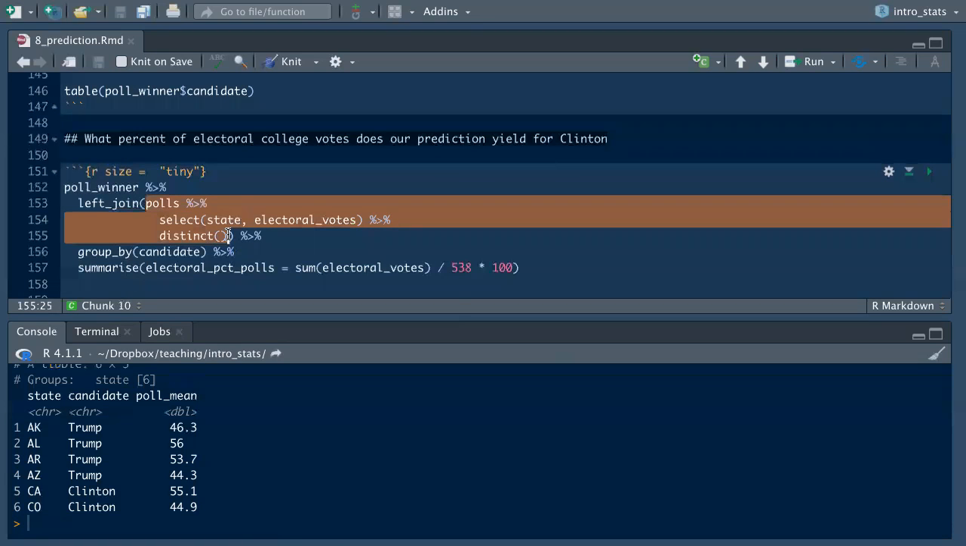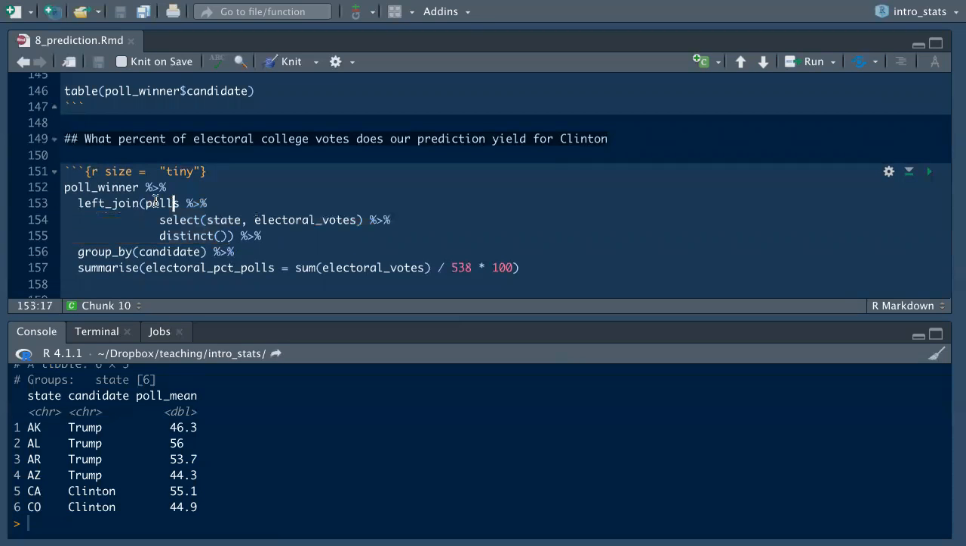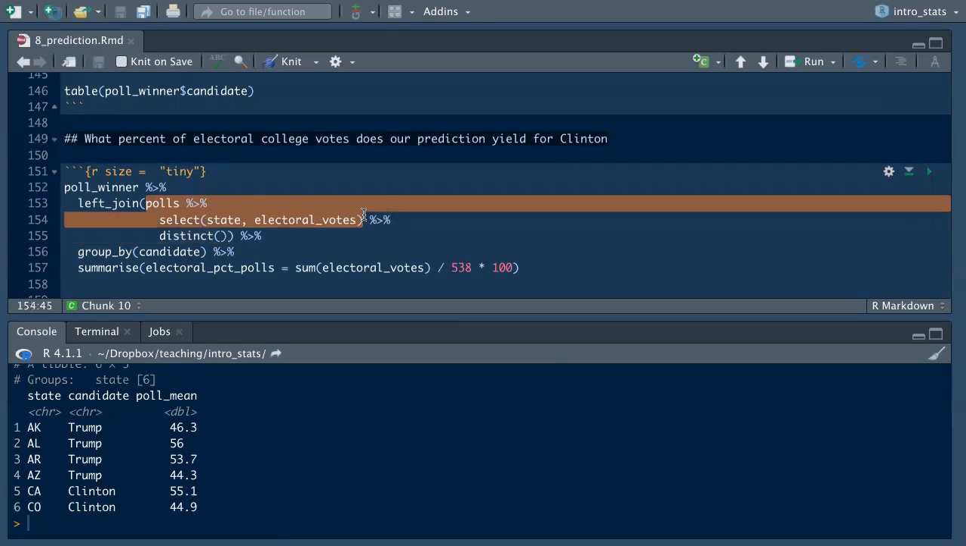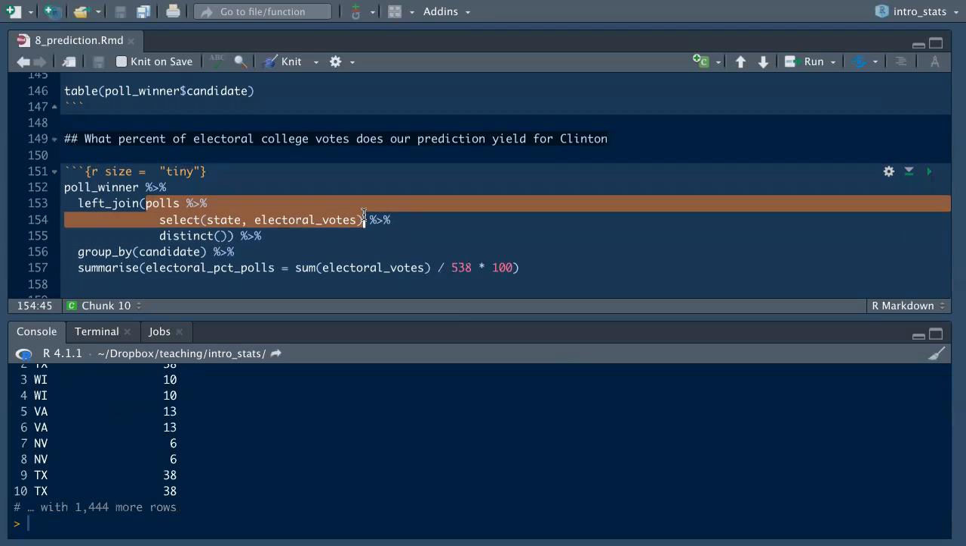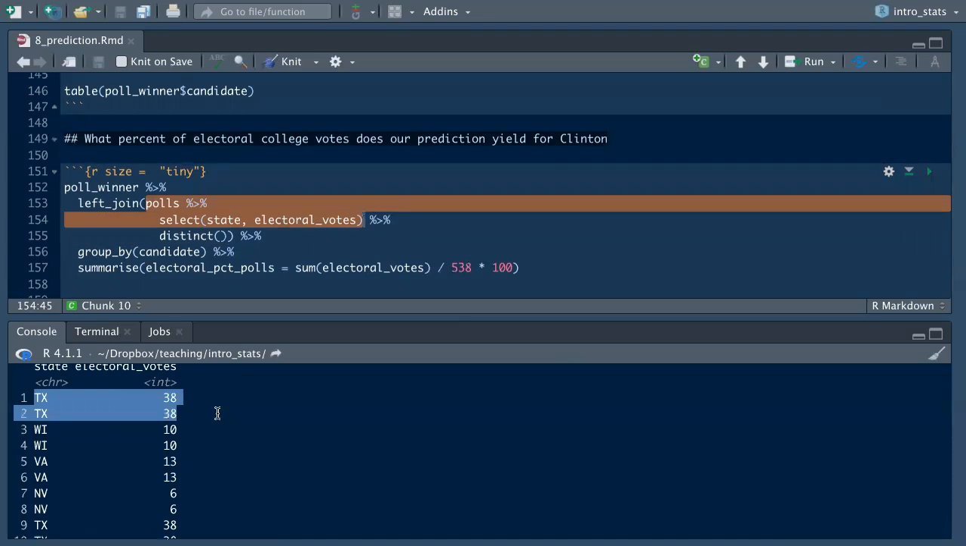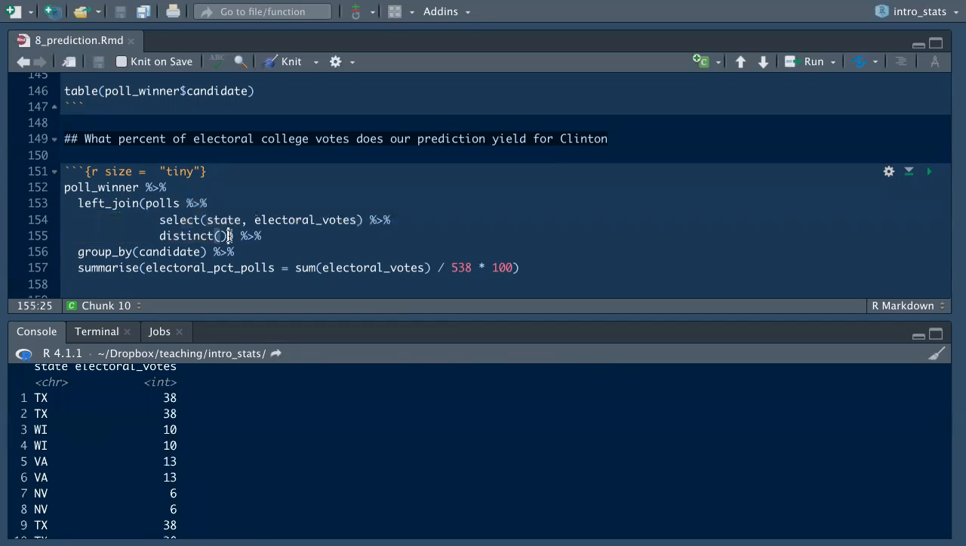So in polls, I want to select out state and electoral votes. But remember, we have duplicated states within that polls data because we could have multiple polls within a state, but electoral votes are constant within a state. So if I take only these two columns, I'm going to have a lot of redundancy, right? Because I've removed the thing that varies. I've removed the poll result. So for Texas, I have 2 rows with 38, right? I don't need that. So I'm going to use the distinct function to remove duplicates.